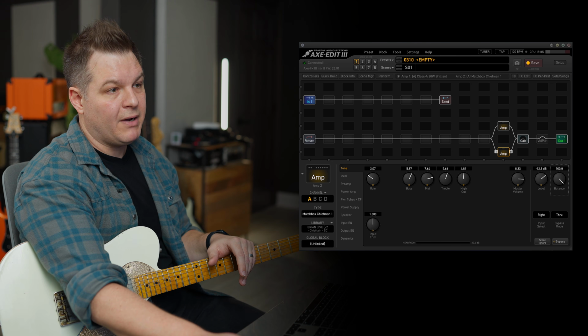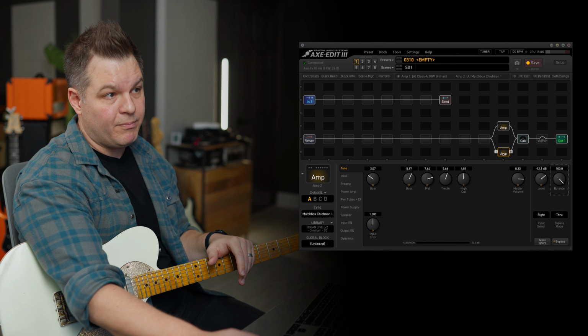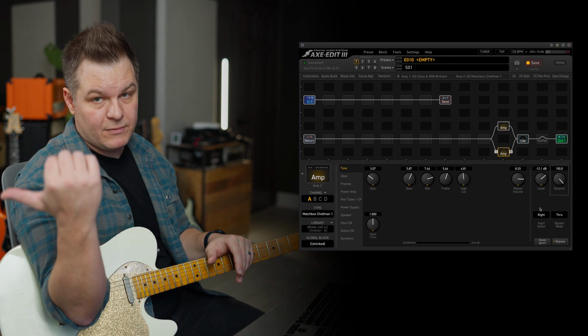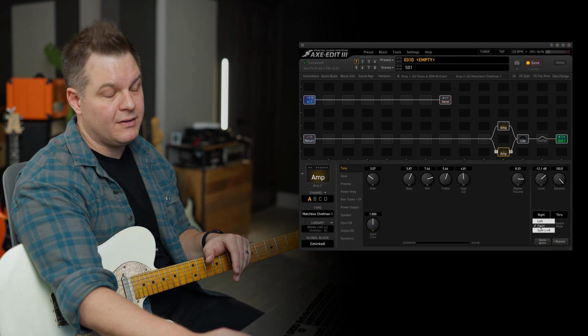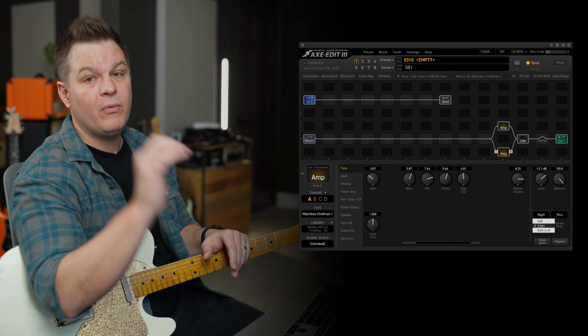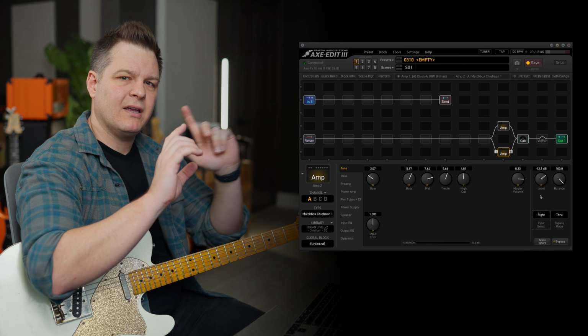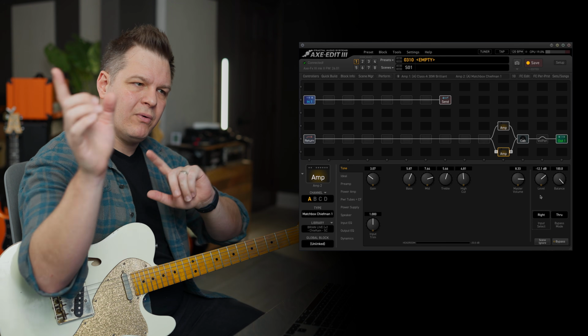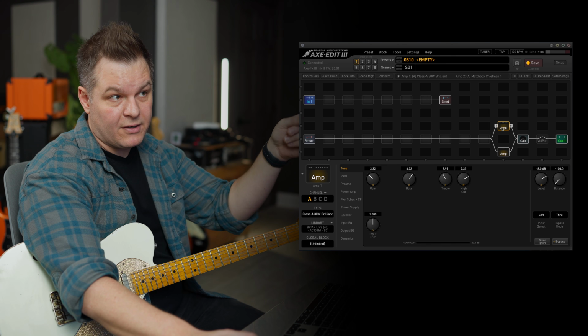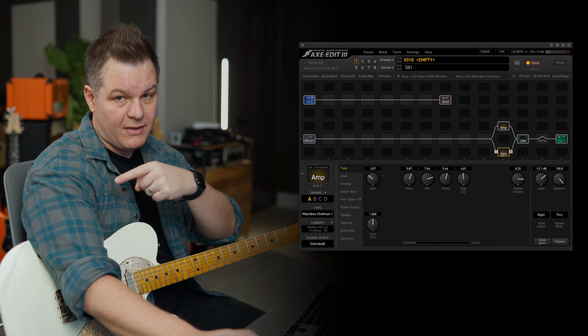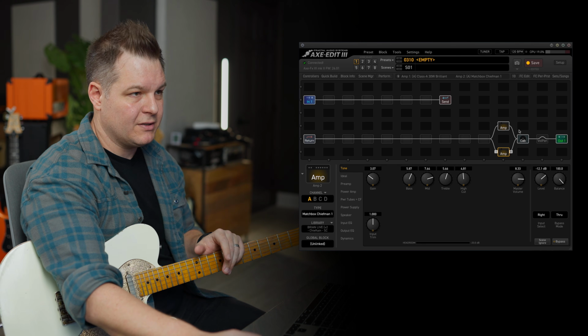Now you'll notice that my balance on this bottom amp on the right is to the right, and the input that it's receiving is only the right side. So what that means is, if you have a stereo delay that's a dotted eighth left and a quarter note right, the dotted eighth to the left is going to go to this amp, and the quarter note right is going to go to that amp. This keeps your stereo imaging all the way through.